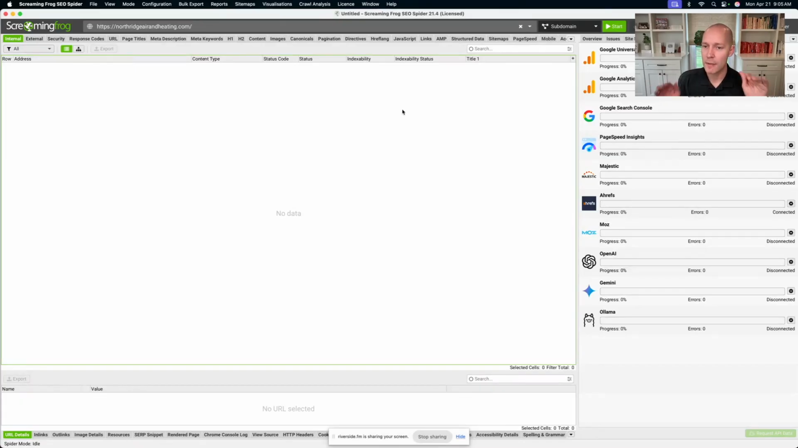And now for SEO tool number 3, Screaming Frog SEO Spider. Screaming Frog is hands down my favorite tool for crawling and auditing a website. Especially when you're working with a domain where you don't actually have access to a lot of these tools, you're going to have to do things a little bit differently.